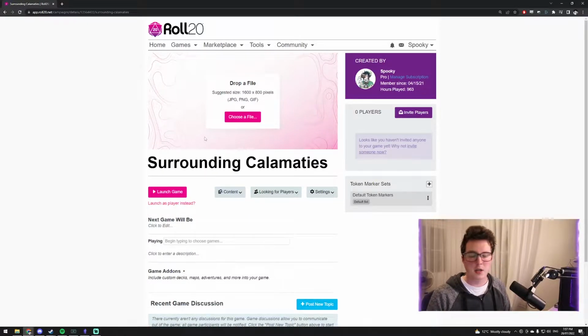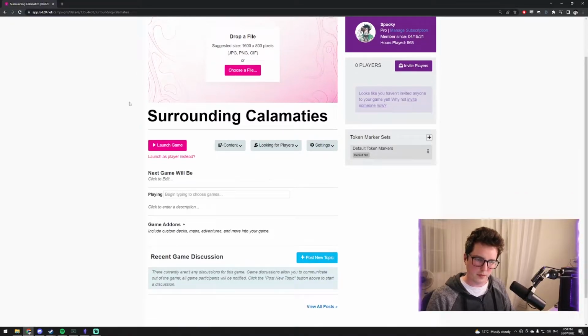Now, there's a few things that you can do here. First thing is you have an invite players button. The invite players button obviously is the link that you use to invite your players. Nice and easy. When they're in, you can then assign their character sheets. Of course, you have to create those first.